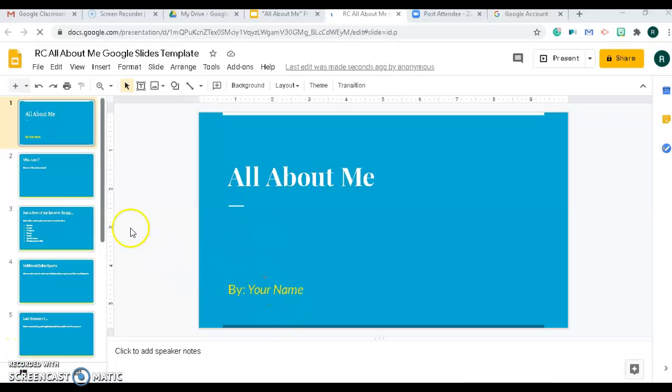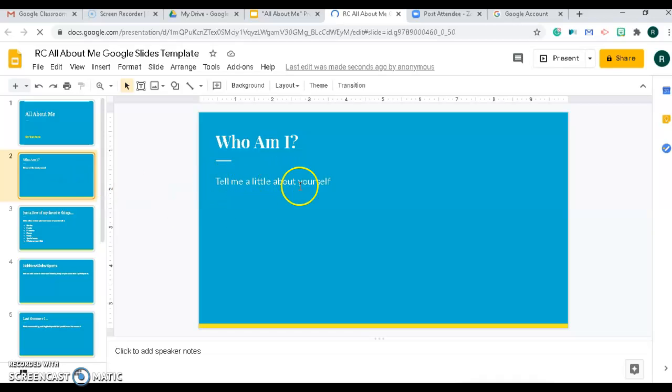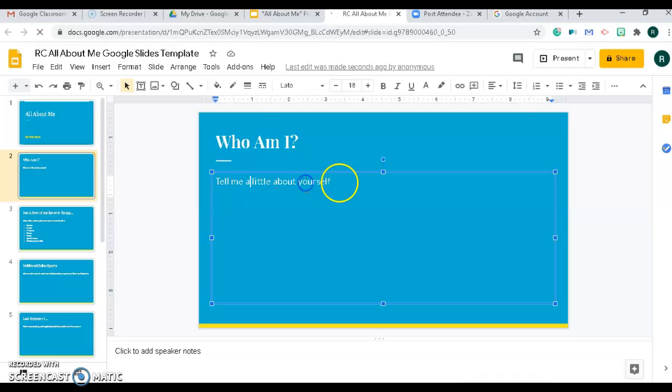Then what you're going to do is you're going to go through the slides, and you are going to customize it for your project. You can click on sections of each slide to erase what I have written there already and type in your own information. I click on that. I can highlight and backspace, and then just type in whatever I want to say.